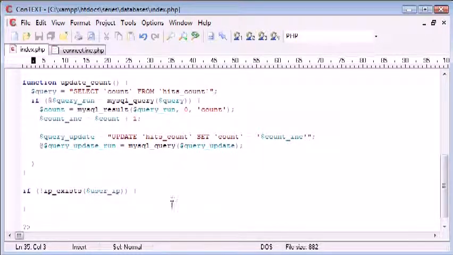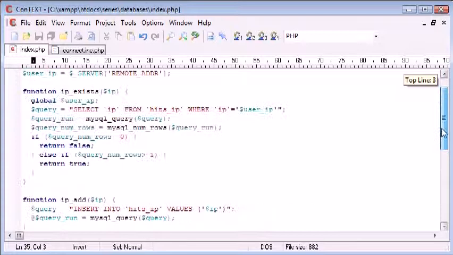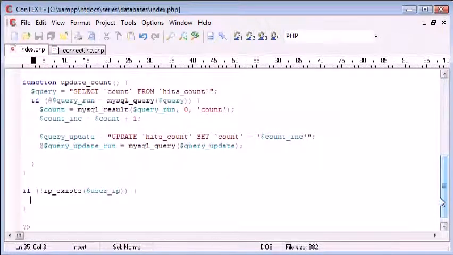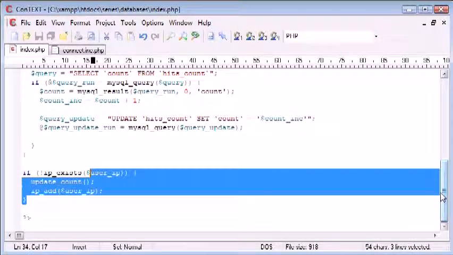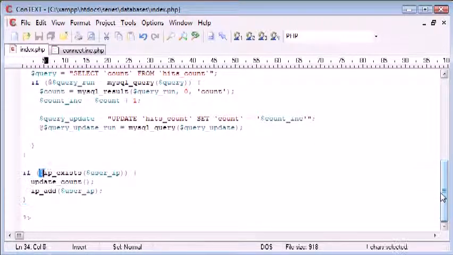So our IP address doesn't exist. What do we need to do? We need to add the IP address and update the count. So all we simply do is update count and add IP. Or is it IP add? Yeah. IP add user IP. And that's it. This piece of code has incorporated our 3 functions, and first of all made a check using a function, then it's updated the count using a function, and then it's added our IP address.